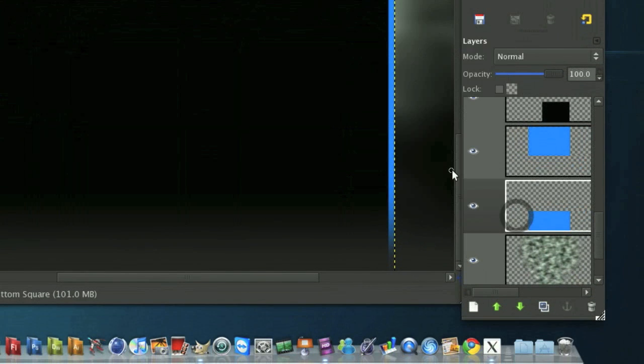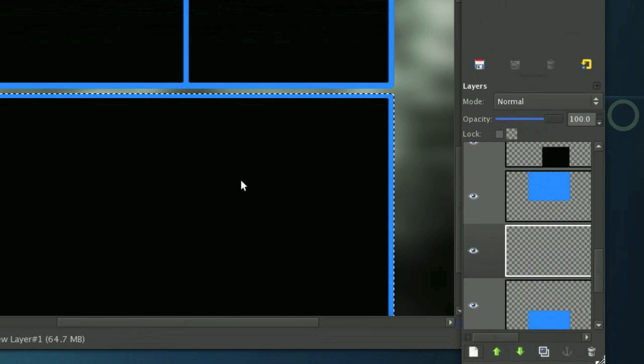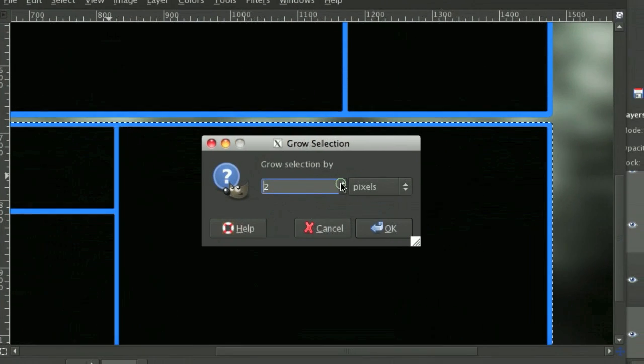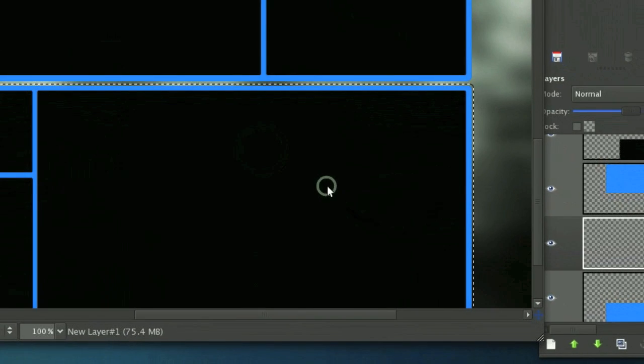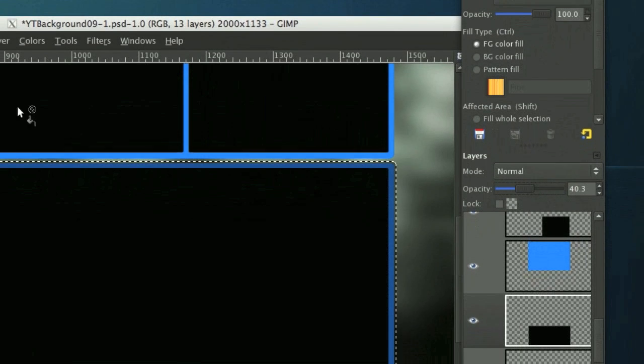So we can just go ahead and alpha to selection this layer and make a new layer. And I'm going to go Select, Grow, and I'm going to grow it by, let's go 3 pixels. Next I'm going to fill this in with black, then tone the opacity down just so I can see what I'm doing here.